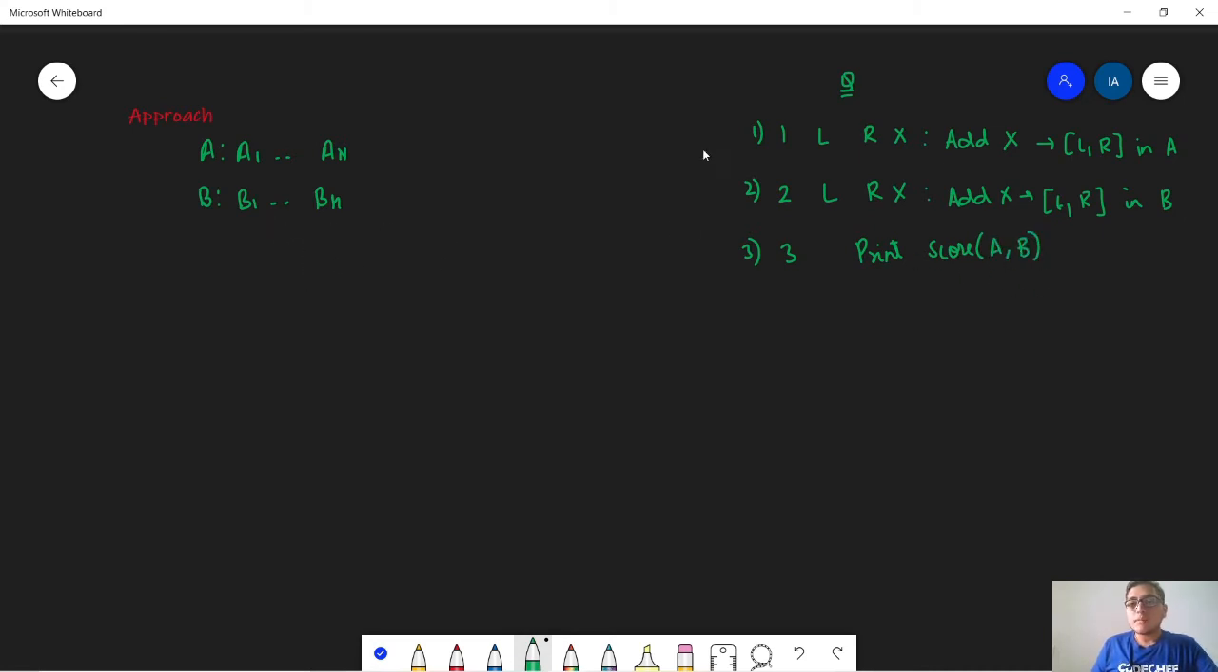So now one of the approaches that might come to your mind is the process of simulation. We can actually simulate these queries. For the first query, we can just iterate for all I from L to R and update A of I as A of I plus X. Similarly for query 2, we can write for all I from L to R, update B of I as B of I plus X.